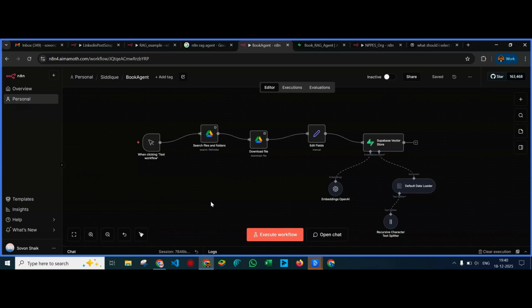So I will show you how to build a RAG agent that would vector embed big documents inside a vector database like Supabase. And then how can you chat with large documents with precision?